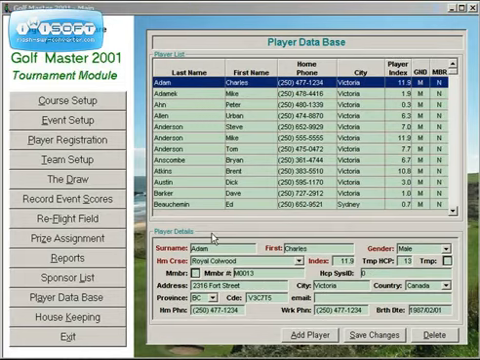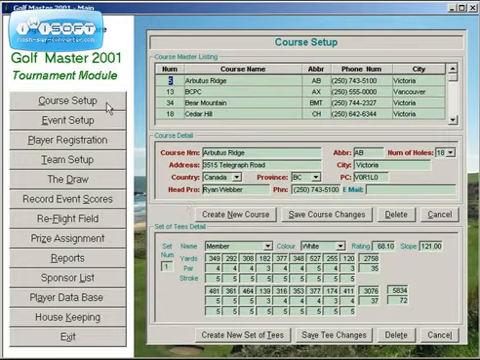Next, we have the course setup feature. You can set up as many courses as you wish and as many sets of teams for each course as is required to run your events.